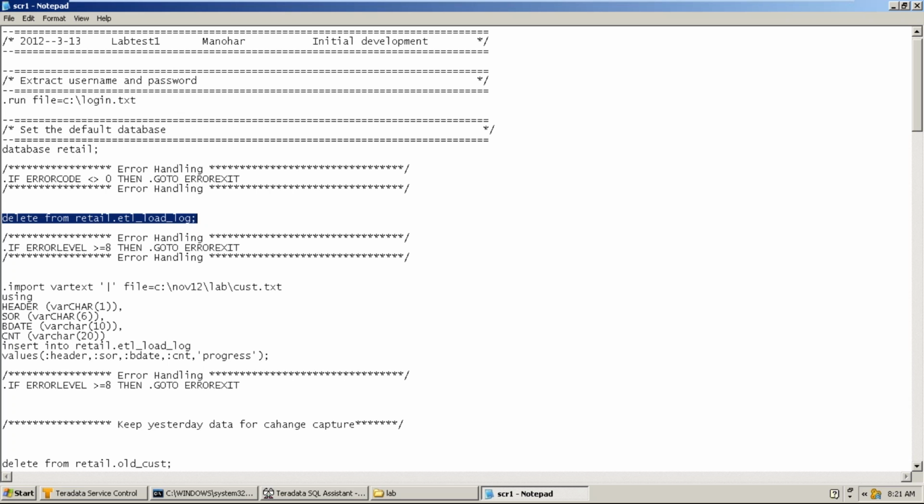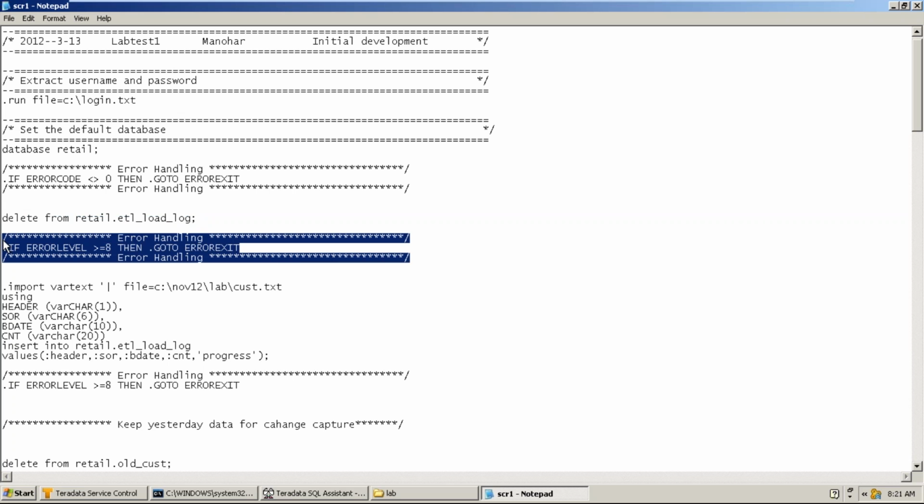Okay? On so and so date, at so and so time, this file is failed or success. Okay? You can track the status of each load with this ETL load log table. But here, as we are showing the demonstration for only one load, I'm just using the delete load log so that at any particular point of time, we have only one batch file loaded. So each SQL statement is handled for the exceptions.